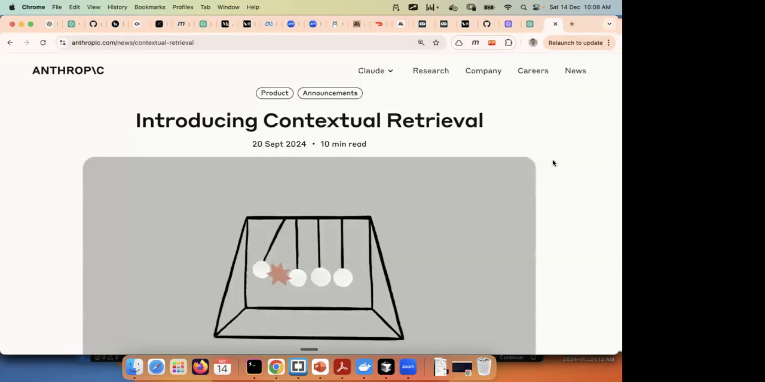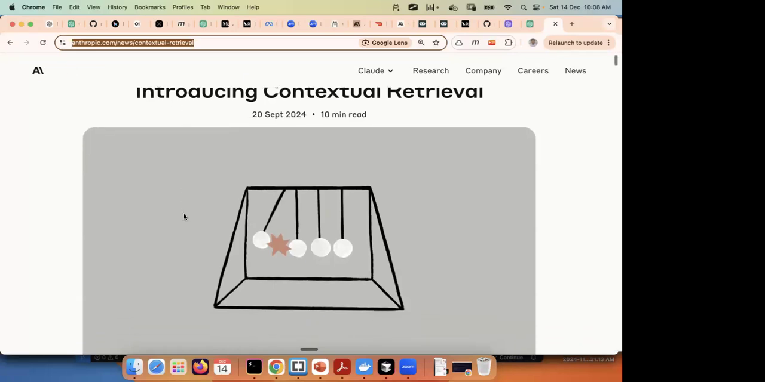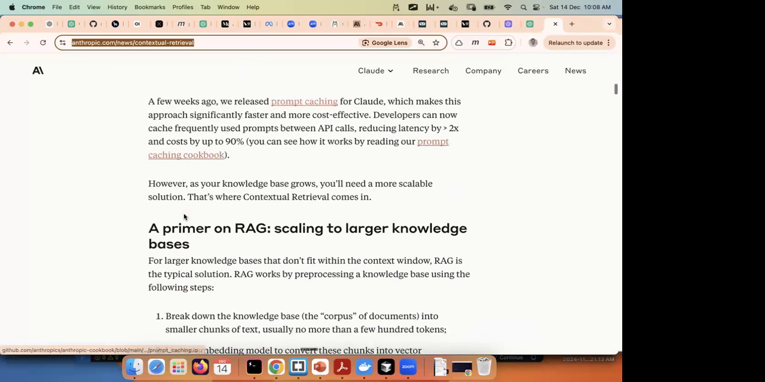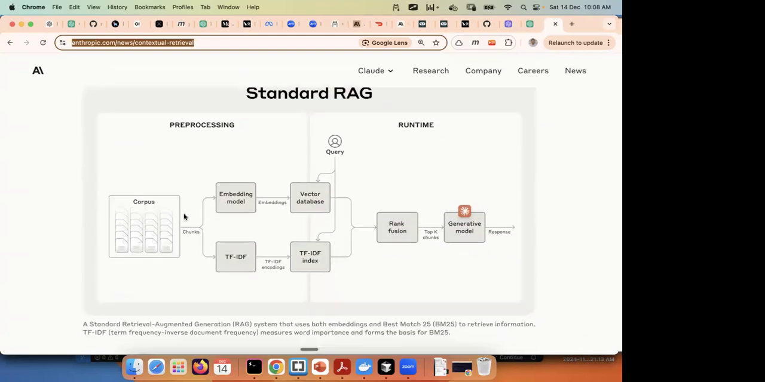So this is a nice paper which was published by Anthropic, introducing contextual retrieval. I'll send this link. I think you should read this. This is a very interesting paper, by the way. In this case, I think you can read that paper.